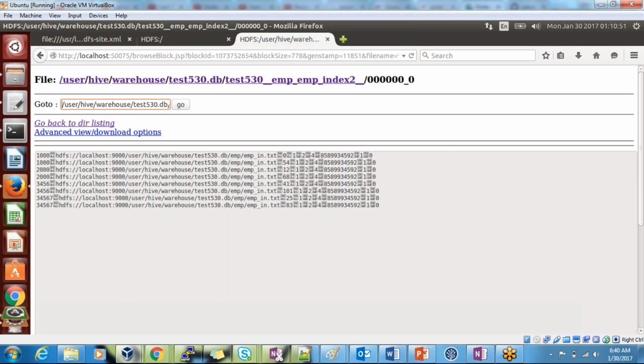Okay, so that's it for today, guys. Tomorrow we will be seeing UDF, UDAF, and UDTF. Once we complete UDAF and UDTF, we'll be completing Hive. Then the day after tomorrow we'll be starting Sqoop.